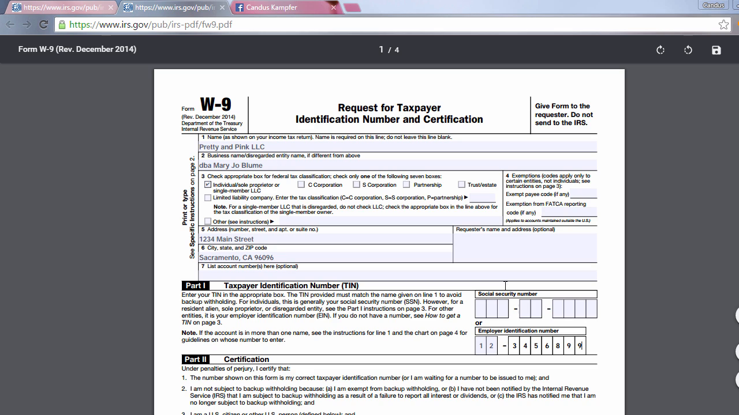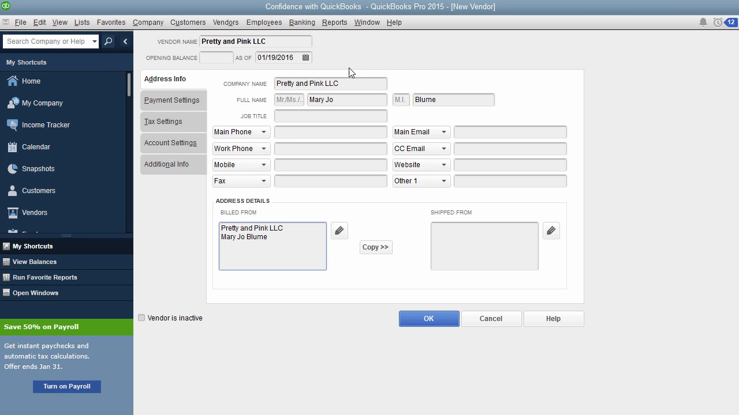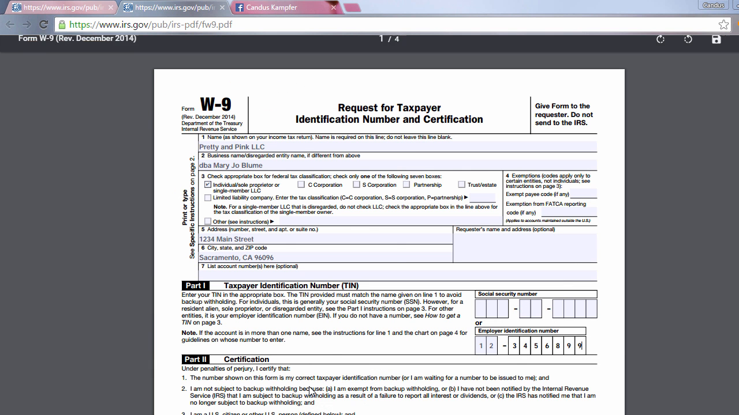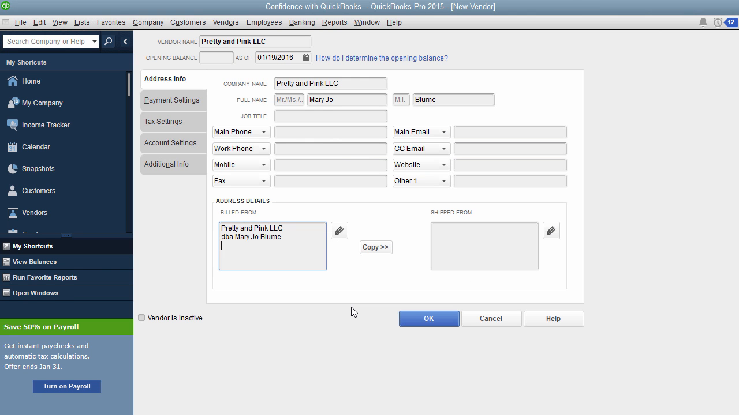Okay, so now you go into QuickBooks, depending on how you get this. This is what we're going to do. So let's go back in. I'm going to show you what you would do. If she's using her LLC as her company name, but she is doing business as Mary Jo, you would do DBA, doing business as, and put her business name. And then you're going to put her street in, which I don't remember exactly what I wrote there. I did 123 Main Street.